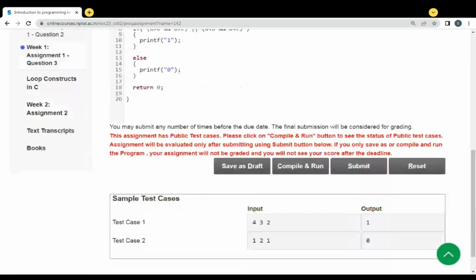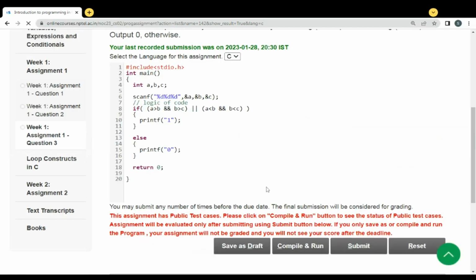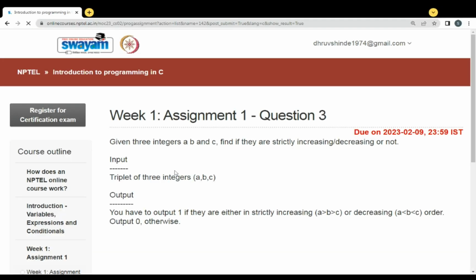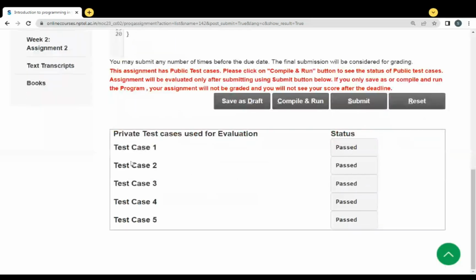Now let's compile and run. Now let's check what the result is. Here we see we have passed the public test cases. Now let's submit and check the private test cases. See, we have passed all the private test cases used for evaluation.